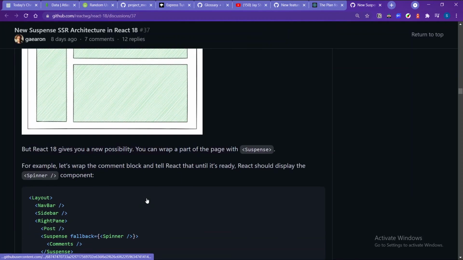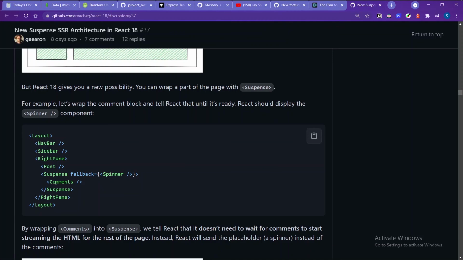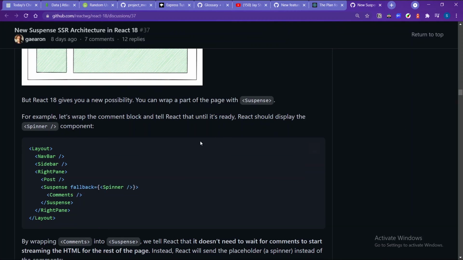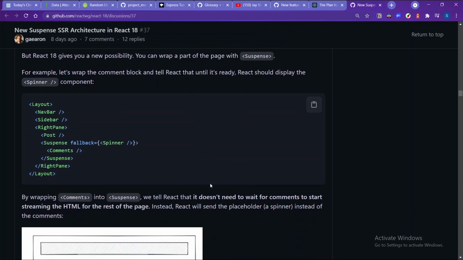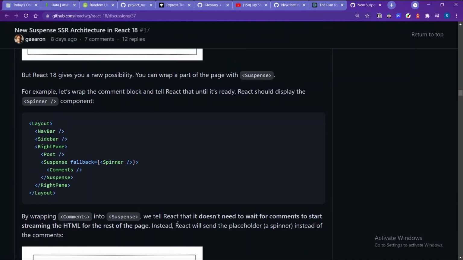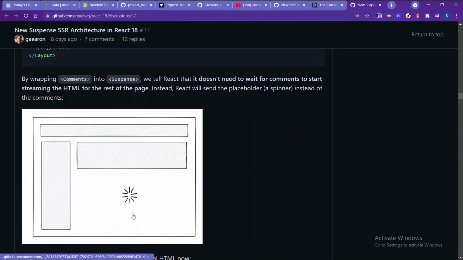To do that, in this example, what you will do is just put the comments tag inside this Suspense tag. By doing this, what we are telling React is that it does not need to wait for the comments to start streaming the HTML for the rest of the page to load. Instead, React will just show a placeholder with a spinner in it instead of the comments.